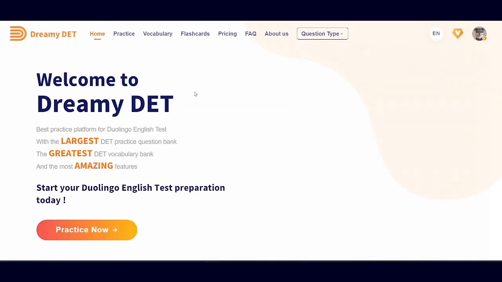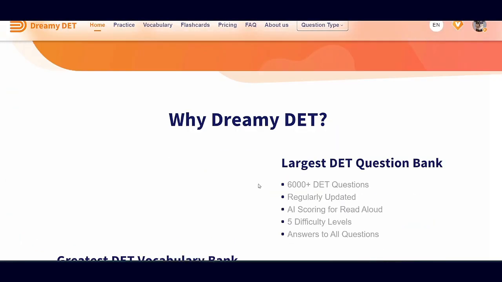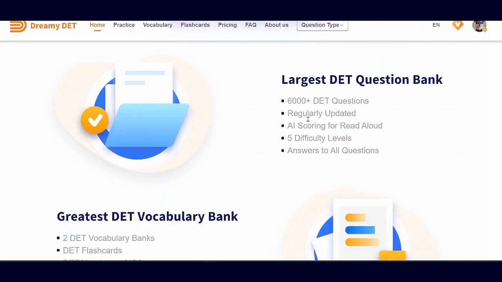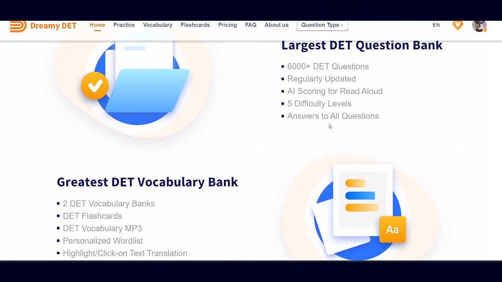Other than that, on the broader aspect, we get over 6,000 questions with their answers, which are being regularly updated, and also they are contrasted with the feedback from students to ensure that they always align with the real test. We also get the automatic feedback with artificial intelligence on the read aloud question type.